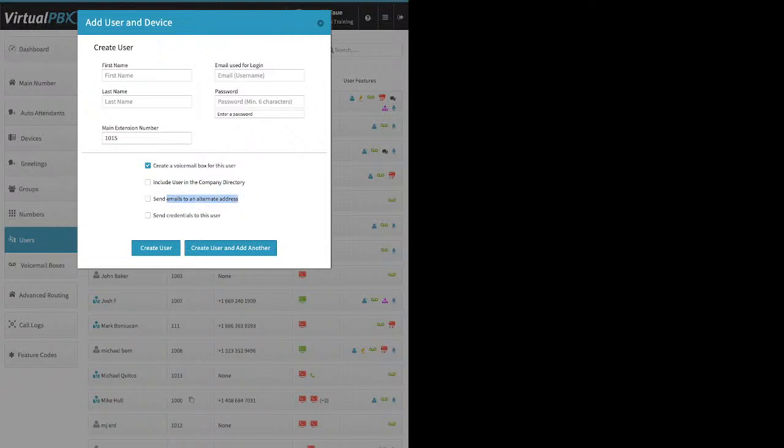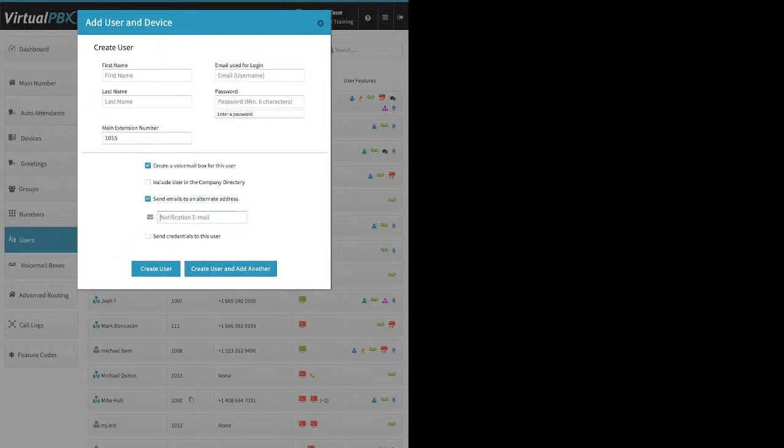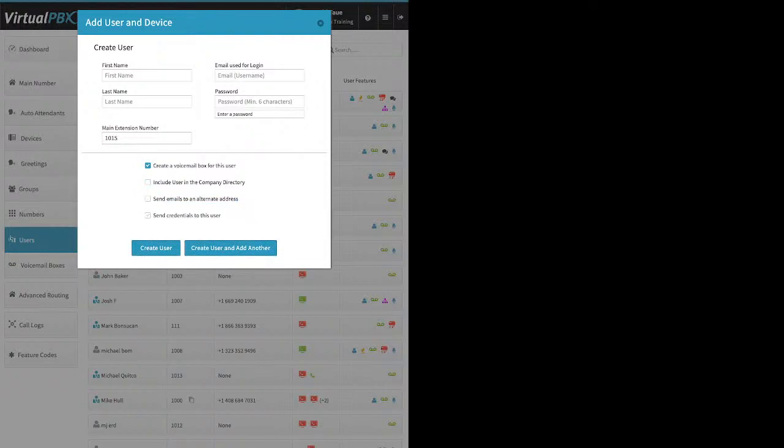Send emails to an alternate address. By default, the system uses the email address used for login to send things like voicemail notification, right? Or password resets. If you don't want emails to go to that email address, then you would use the send to an alternate address and then enter that different email address here. And then here, send credentials to the user. So that way they have their login information. Now, if you need to add multiple people, you create user and add another. Otherwise, you just click on create user.